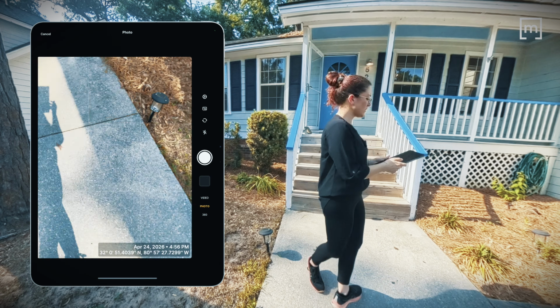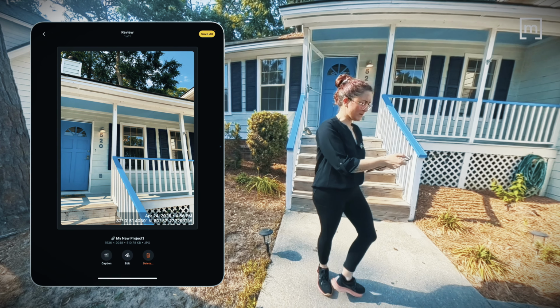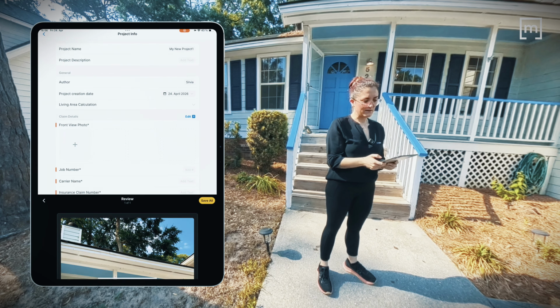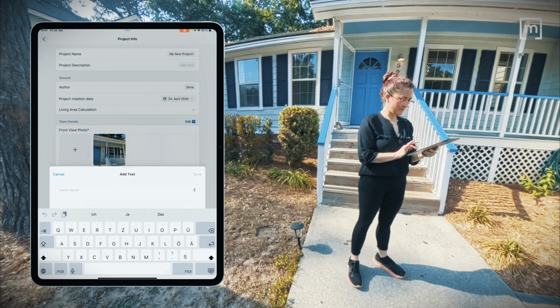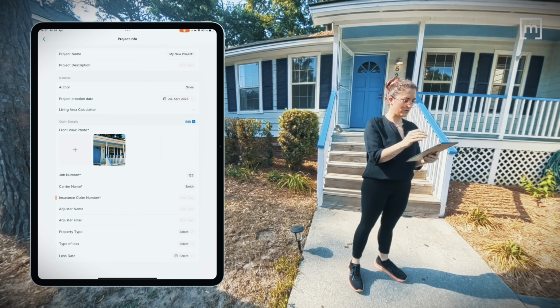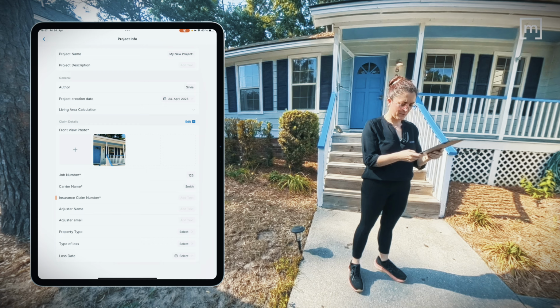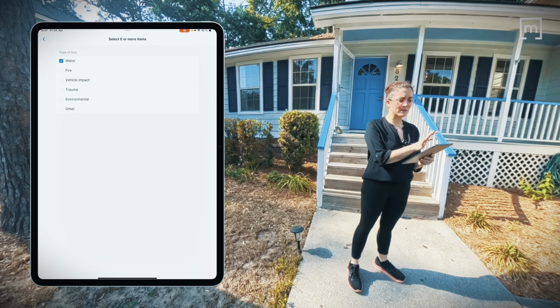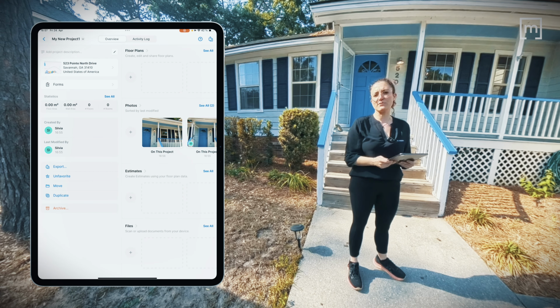If we want, we can start with the outside photo directly in the project info instead of in the photo section. And we can also add the job number, carrier name, and all the other information that you can collect once you are on site. For example, here we could say type of loss, select, in our case it's a water damage, and it will be saved directly in the project information.